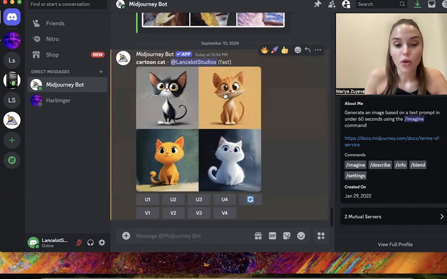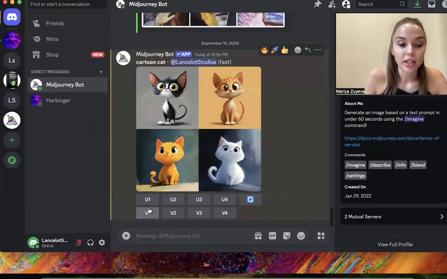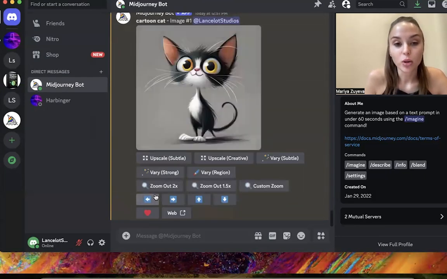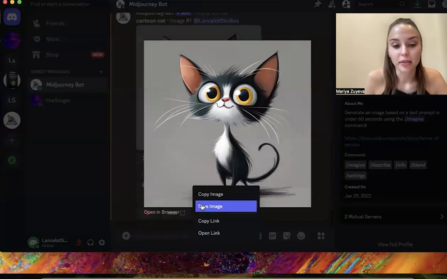When we receive our result, we can make it bigger, and under the pictures, we have some buttons. U is for upscale, U1 is for the upper left picture, U2 is for the upper right picture, U3 is for the bottom left picture, and U4 is for the bottom right. Upscale makes the picture better quality and bigger size. If we like this picture, we can save it, copy link or open link.